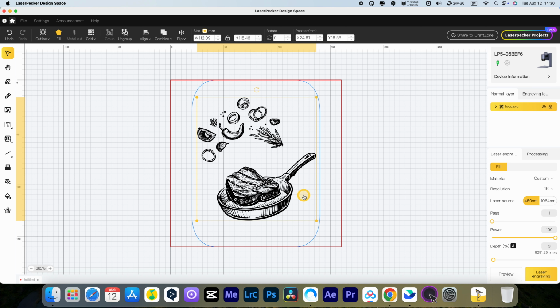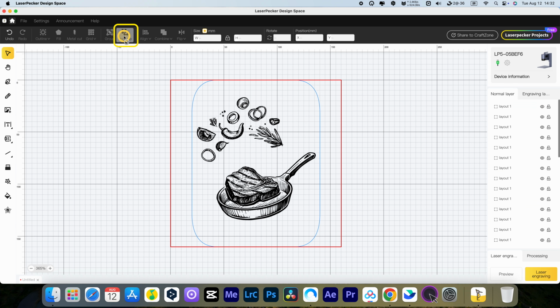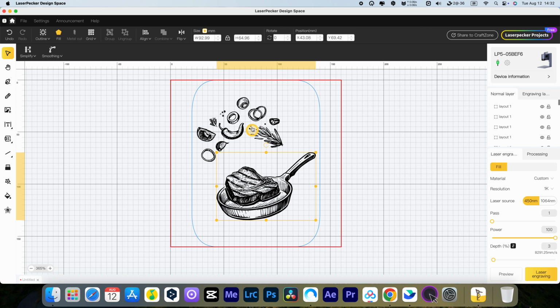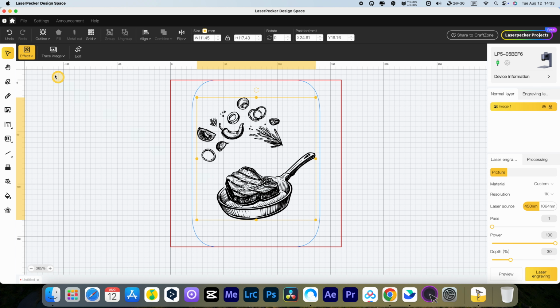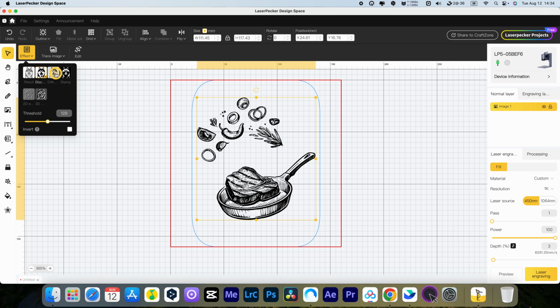Vector images support black and white mode and line mode. You can toggle the engraving effect by clicking the Fill option in the toolbar. Vectors may consist of multiple grouped layers. LDS allows you to ungroup or merge them to streamline your workflow. When working with multiple vector layers, you can also use align and combine tools for better control. Additionally, you can rasterize vector graphics, converting them into bitmaps when needed.